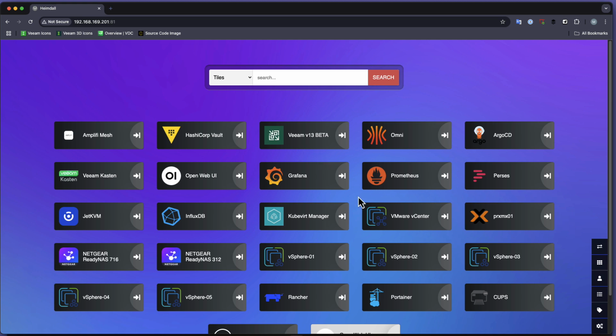So since I last showed, we now have HashiCorp Vault, and I'll call out the ones that are hosted in Kubernetes or running on that Docker host. HashiCorp Vault is running in my bare metal Talos cluster. Omni takes me out to my SaaS control plane. Argo CD is what we'll get into in a sec. Veeam Kasten is also running on that bare metal. OpenUI, again, I'm running this on that bare metal cluster.